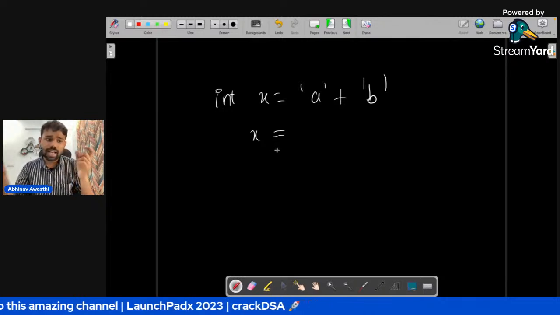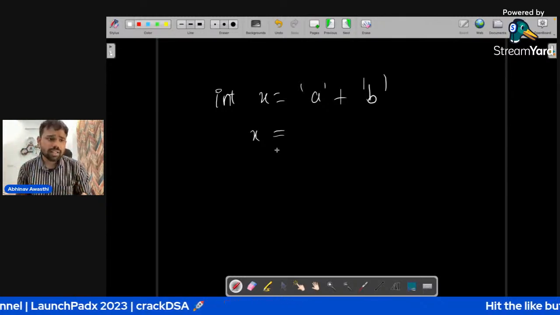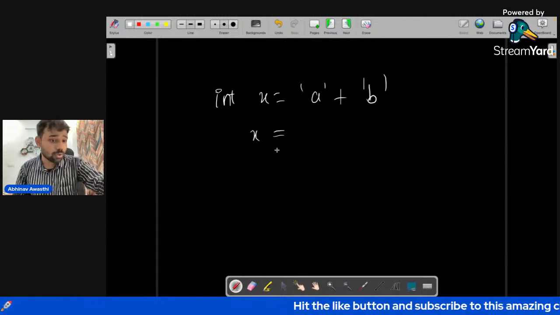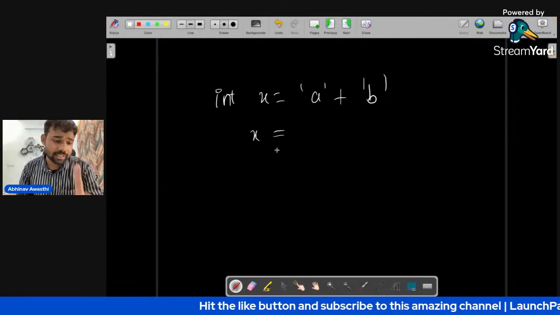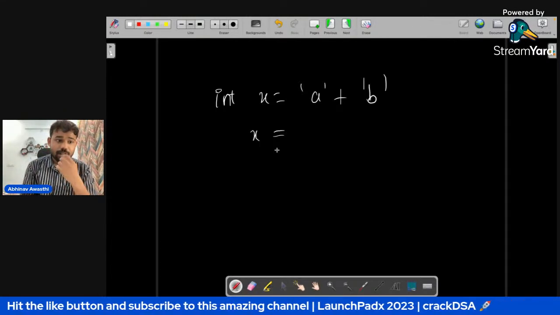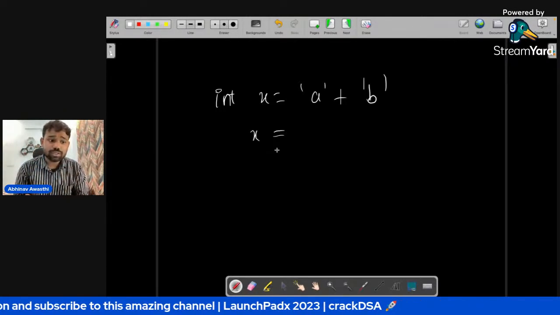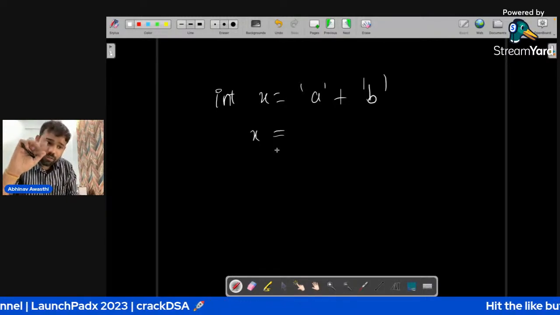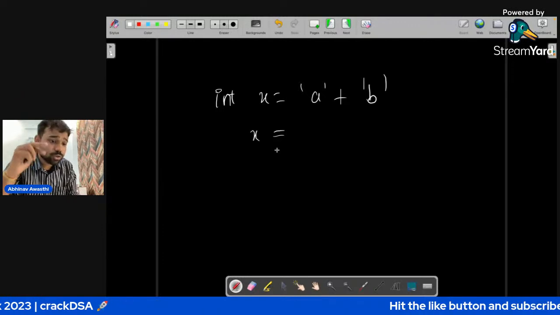You will say that, sir, how can characters be added? Characters cannot be added. It will not be AB. They are not a string. When we add two values, their ASCII values are added. Whenever we add two values, their ASCII values are added.